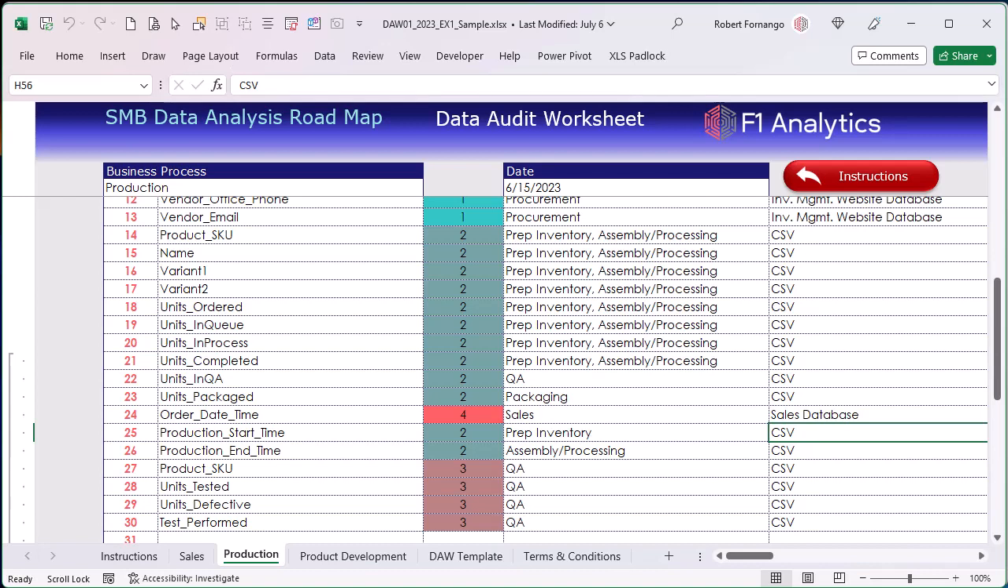Now let's move on. We should be okay to capture our defect rate and throughput time based on the available data. We have the start and end times for production runs, and the QA system is capturing the number of defective units and number of units tested. Note that QA processes may be quite different depending on sales volume.